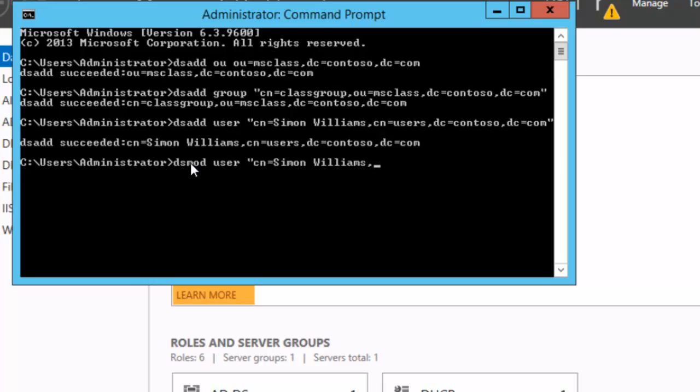So the same path, CN equal users, DC equal your domain, which was Contoso, comma, DC equal com, and you have to close your quotation marks. Then we have some other stuff to do.